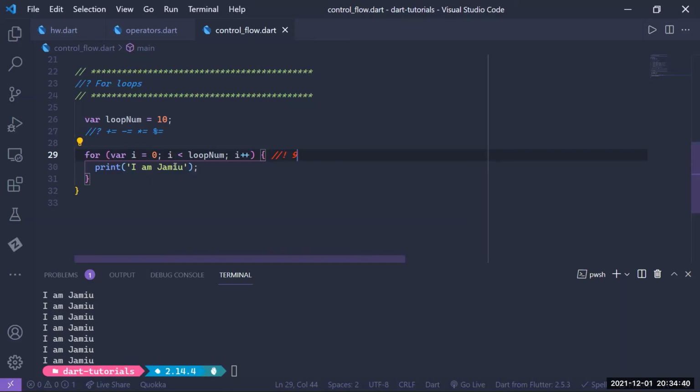Now it prints it already. You know, we have already incremented I to 10. Now I will be 10 now. It checks. Is 10 less than loop num? That is 10. Now I is 10. Now checking if I is less than 10. But definitely, we have 10 here. We have 10 here. They are equal. 10 is not less than 10.